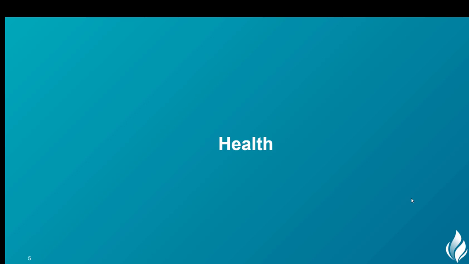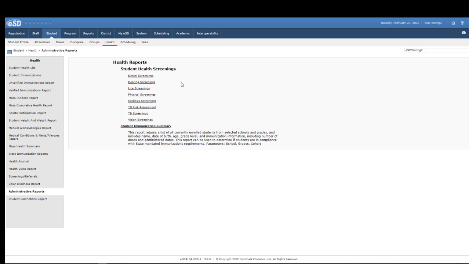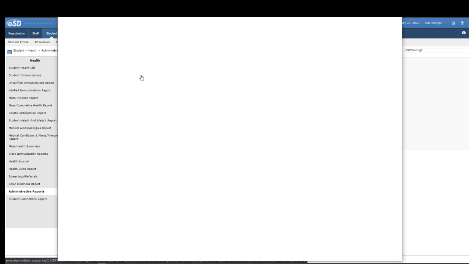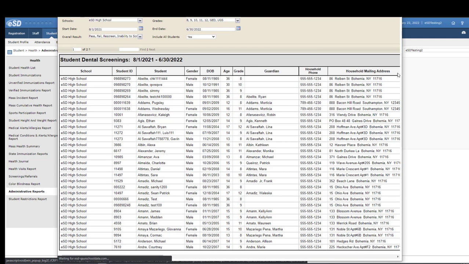The next update for administrative reports are to our health screening reports. The student health screening reports have been updated to allow districts to pull in all students regardless of screening status. Users may now use this Include All Students option and select Yes, and the report will then include all student information regardless of whether or not they have a screening for the selected type.